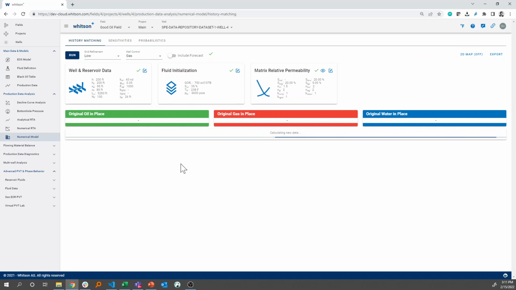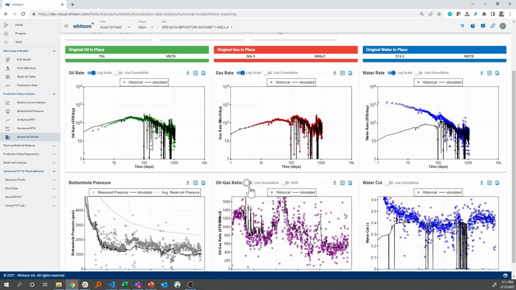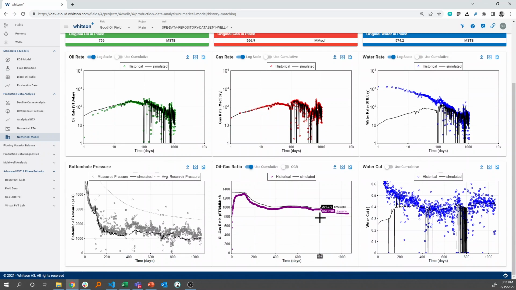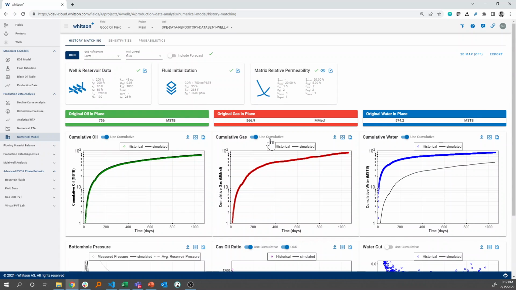And the reason for that is that your result becomes smoother, and the fit is also easier to interpret in that sense. So here you can see that you have a very good OGR fit in this case, or a GOR fit in this case. You see that your stabilized water cut is decently matched, and you also see that your Qs are very, very good.